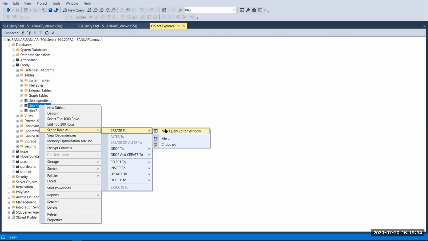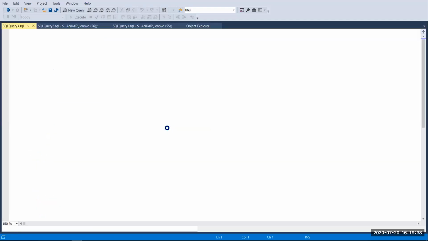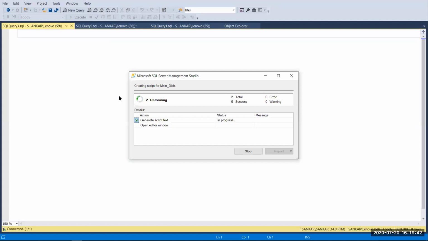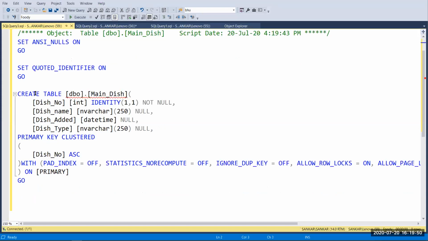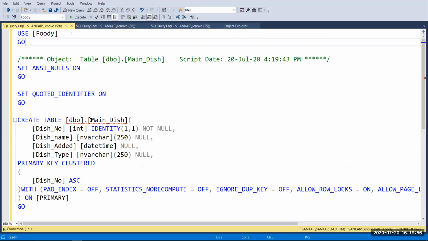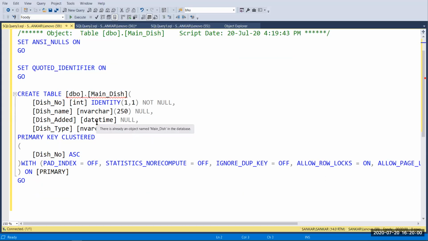So you have to click create and new query editor window. It takes maximum 1 or 2 minutes. Okay, we get the table script. You can see here the create table main dish, this is the same name. If you want the same name, you can fix and run this. If you don't want, you can change it, right?